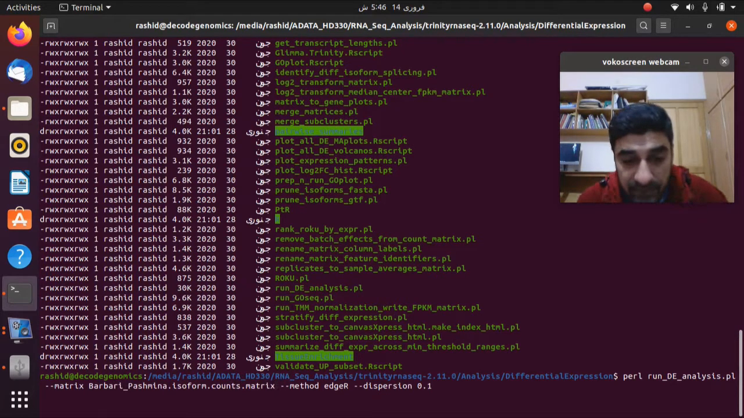And then we are using the method, the Bioconductor package, that is edgeR. So we have to mention --method edgeR, and then we use --dispersion 0.1, and this might be from 0.1 to 0.4. The dispersion means that if you don't have biological replicates, you are giving the argument that you don't have them, so it will automatically adjust.